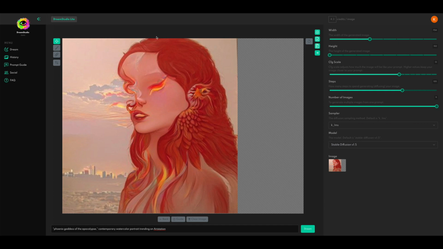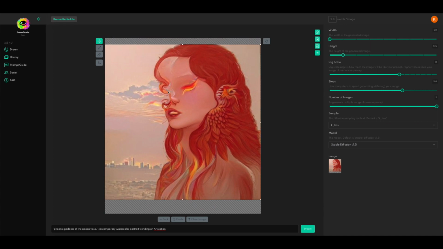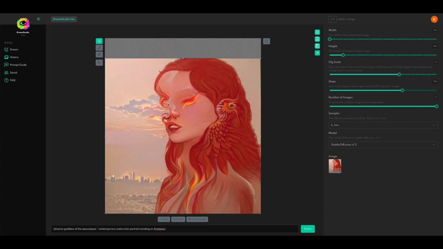It would allow me to add part of my head back on top. So actually, let's do that. Click this, drag down, and now I should be able to add the top of my skull back on. So now that we've touched on all the tools, I'm going to erase the background and see what happens when we hit Dream.